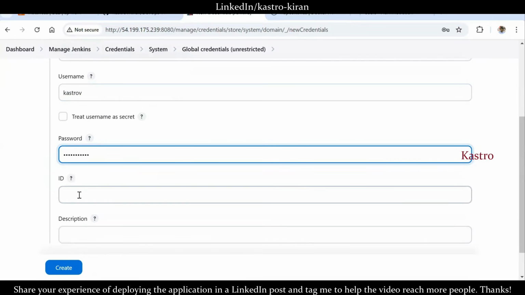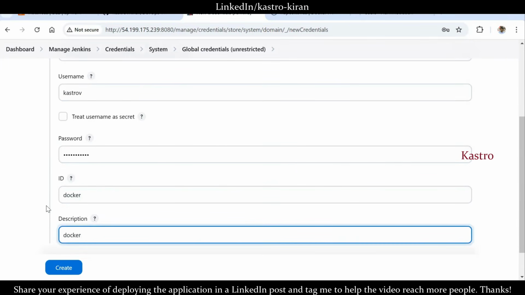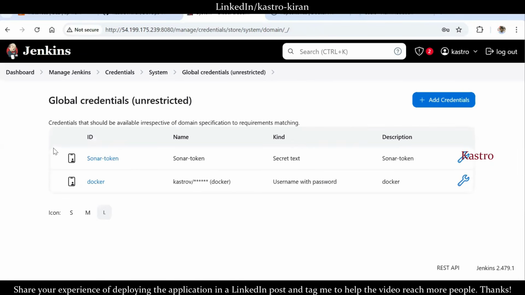And then the ID, I'm going to give it as docker. And the description also, I'm going to give the same, which is docker. Then click on create, so that the Docker credentials also got added. You can see now the SonarQube credentials are added and the Docker Hub credentials also got added. So this is how you can configure the required credentials. Why have we configured that?